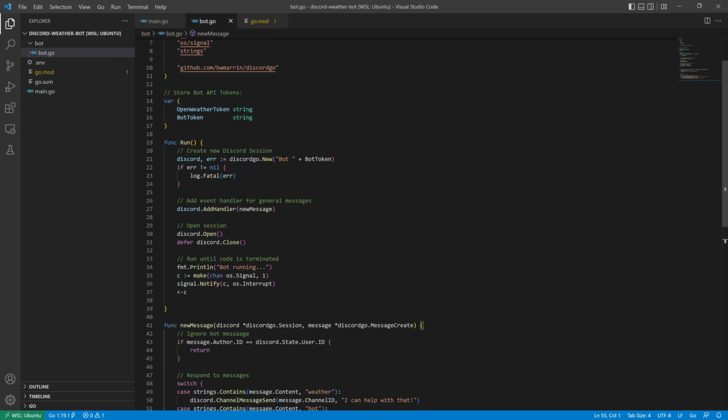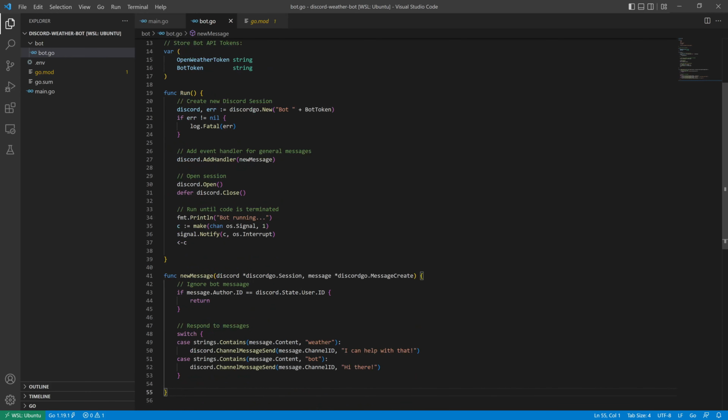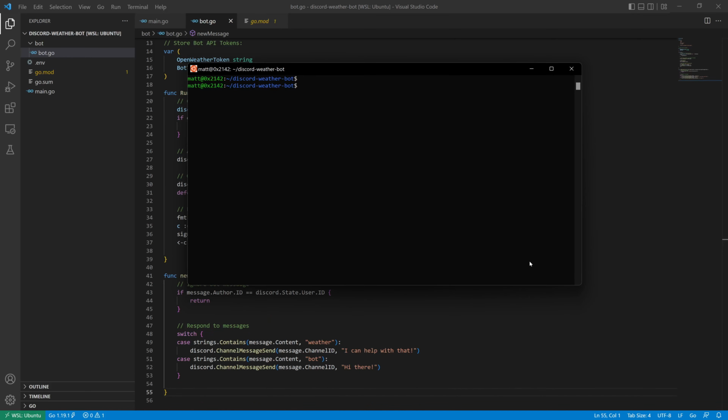And if we scroll back down, we can see that none of that is now underlined in red anymore because those modules have been imported. Okay, now we can go ahead and give our bot a test for now. And so we'll jump back over to our Linux terminal and run our bot again using go run main.go. And sure enough, we get our little message saying that the bot is now running.